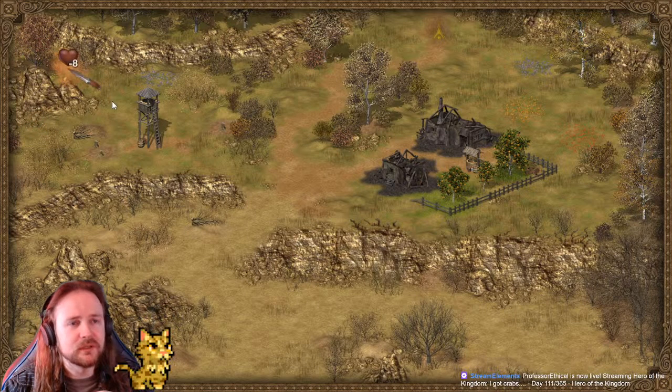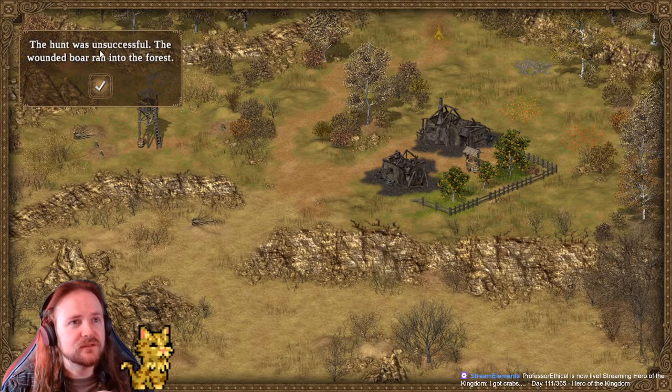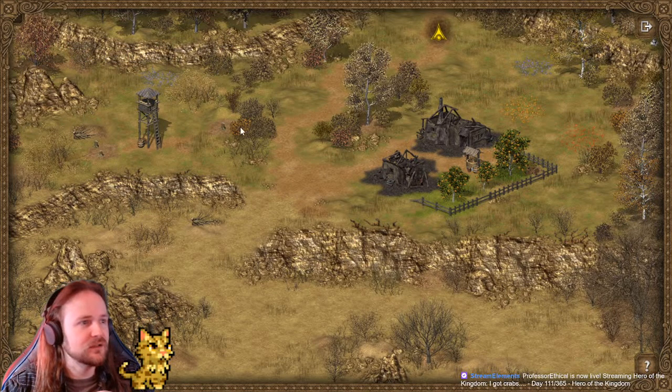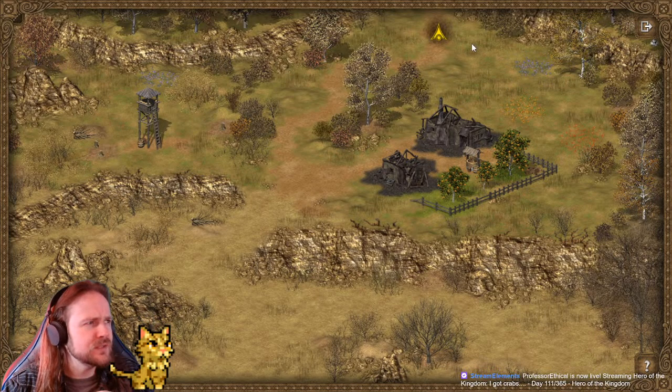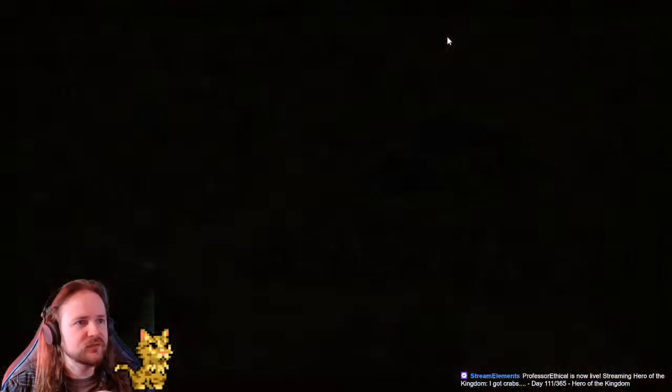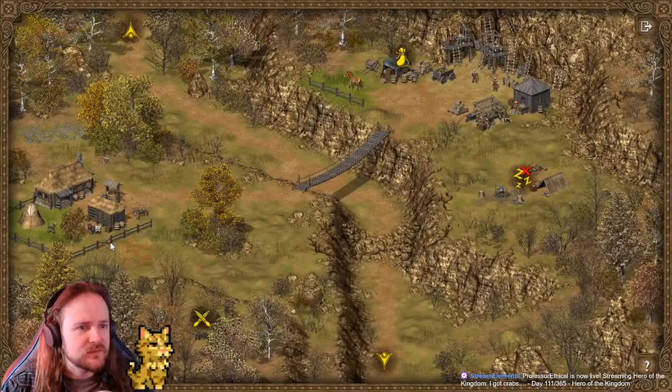Oh, and look at this. It's a boar. So the boar is dead. The hunt was unsuccessful. The wounded boar ran into the forest. Ah, darn. So we'll probably have to get him later. I don't see any other eggs here. No. Looks like we're done here for now. Let's find some eggs. Oh, here's the boar.